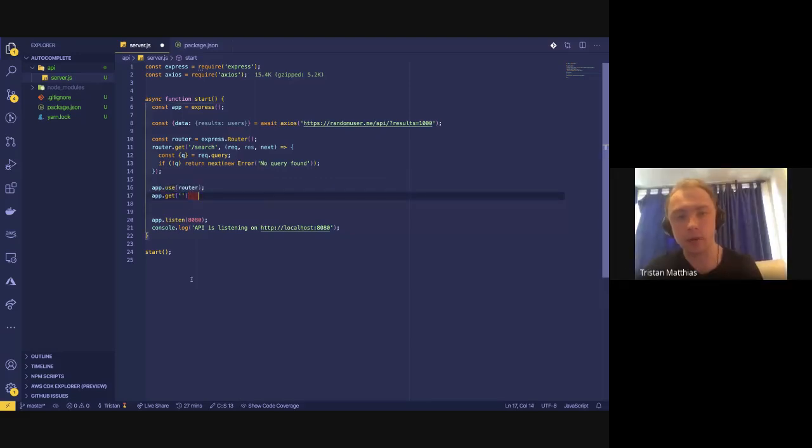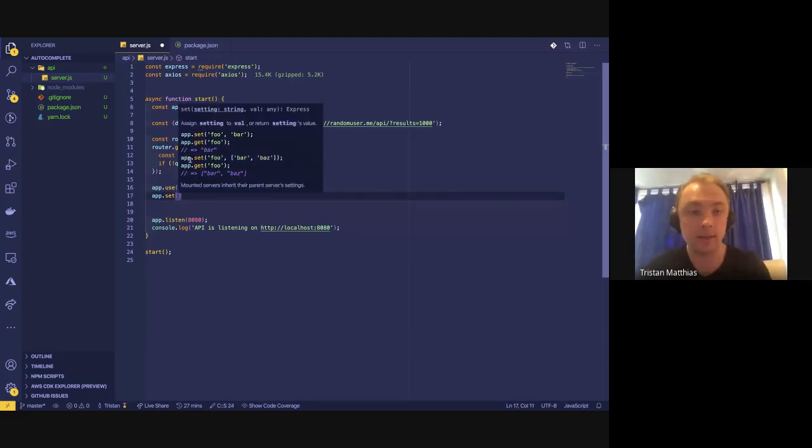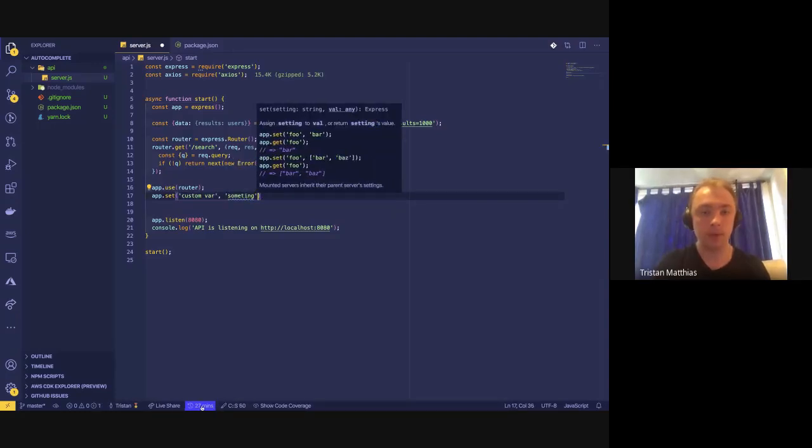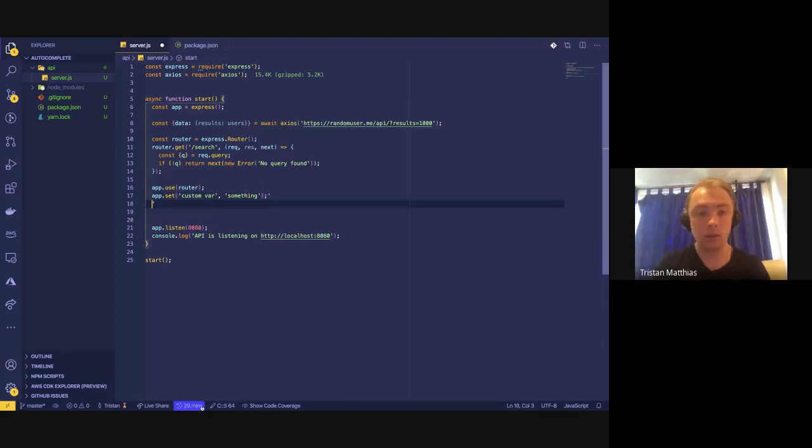I'm pretty sure app.get works with app.set. So app.set sets a variable. You can see here the setting, and then the value. So you can set some custom variable, custom var, to something, and then app.get allows you to get that custom var, and that will return something. So they're not the same thing, if that makes sense.